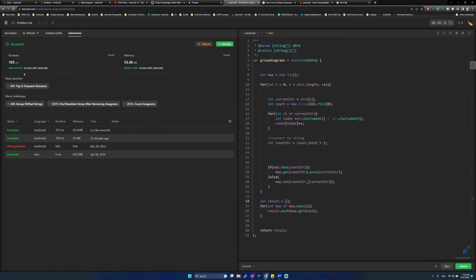It's slightly better than the previous one. So this is how you can solve it with the count, and with the help of sorting. This is better in terms of the complexity.